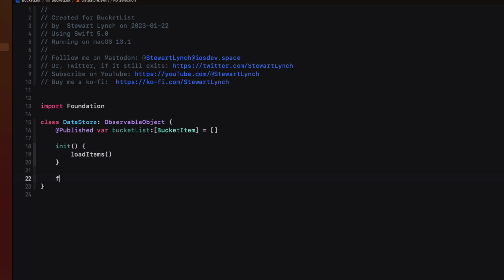So let's do that. Let's create a function called loadItems. And in the body for now, let's just simply assign that bucketList the sample array, that static array.